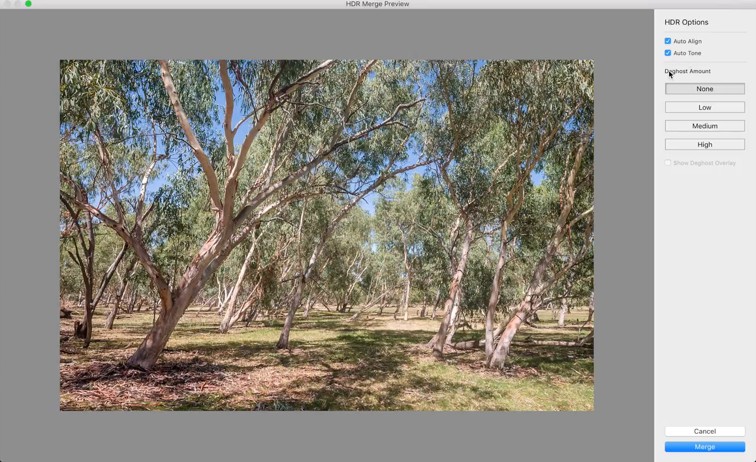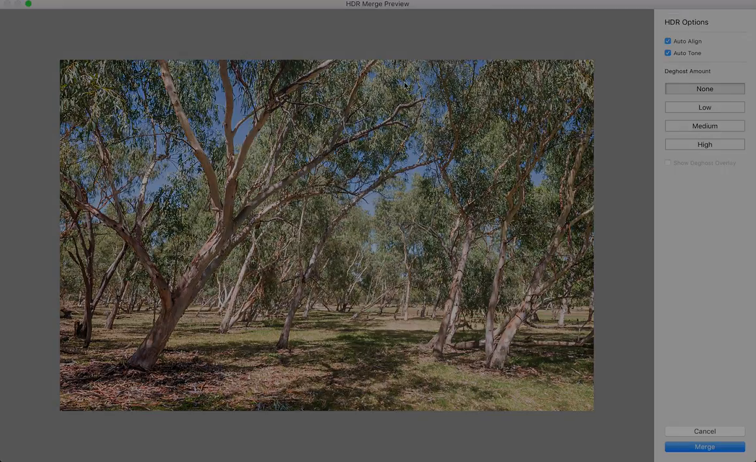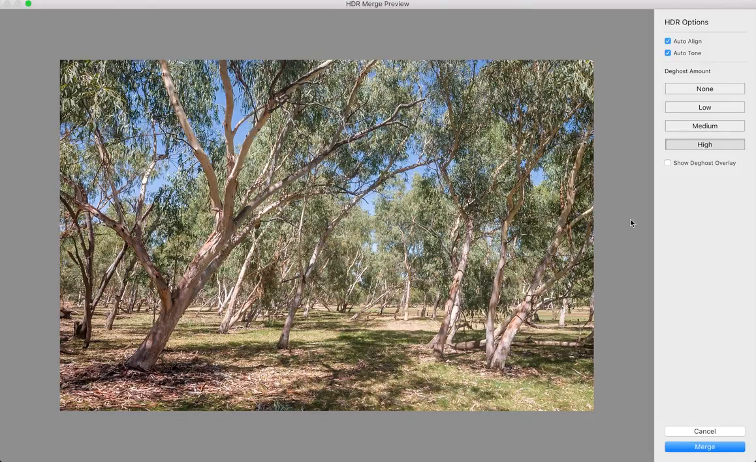The last thing here we've got is deghosting. So deghosting is, let's say we've got someone walking through the frame and they've moved during the time, it'll get rid of them. That actually took a little while. Deghosting actually went through every single leaf and every twig and every piece of bark to see what was out of line on the high setting. So I'm just going to leave it at the high. I mean, we can play around with the medium, low, see which one's better, but I'm just going to click merge.